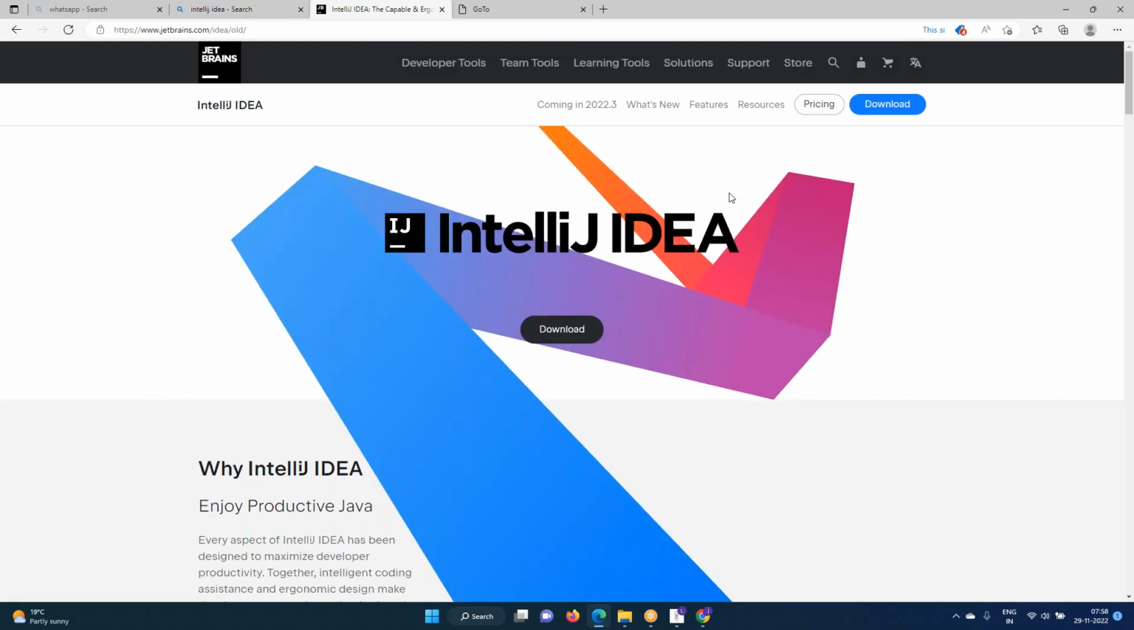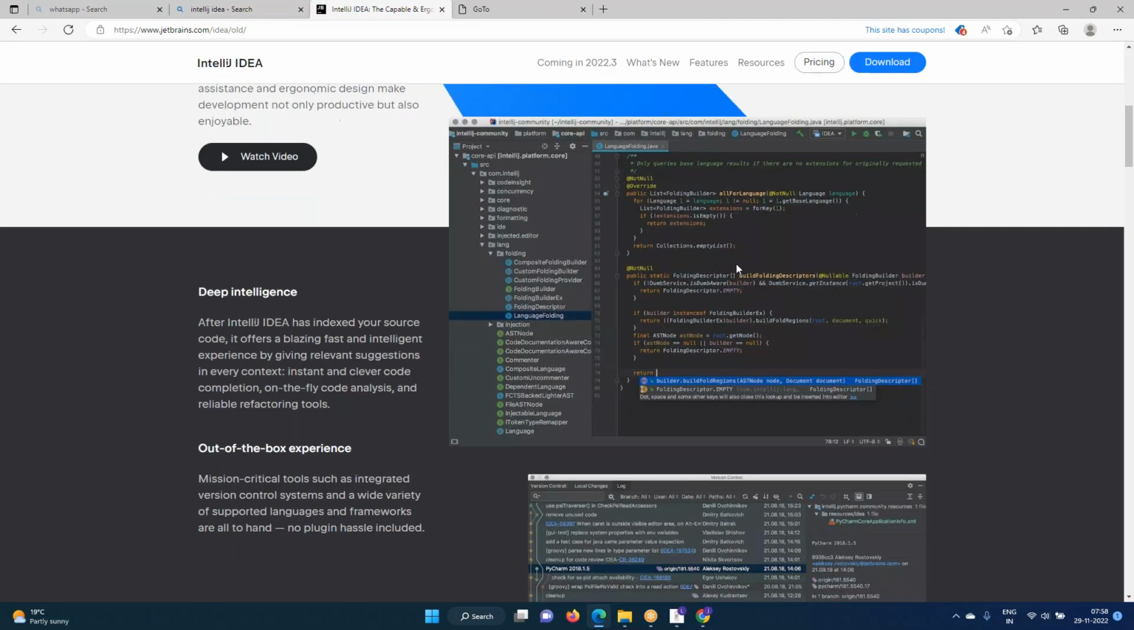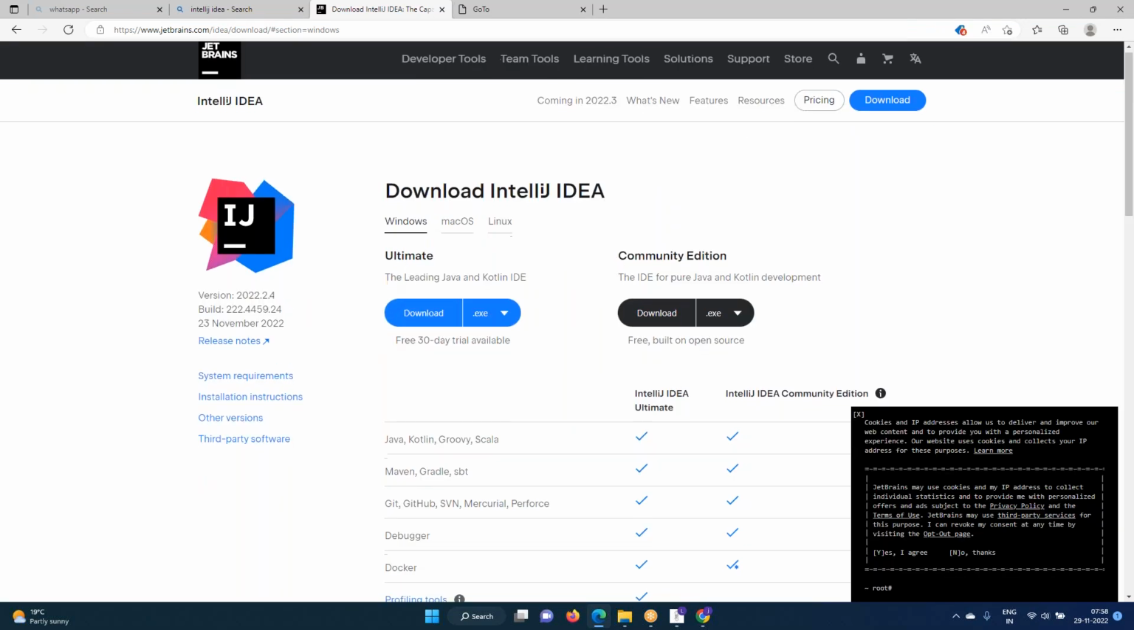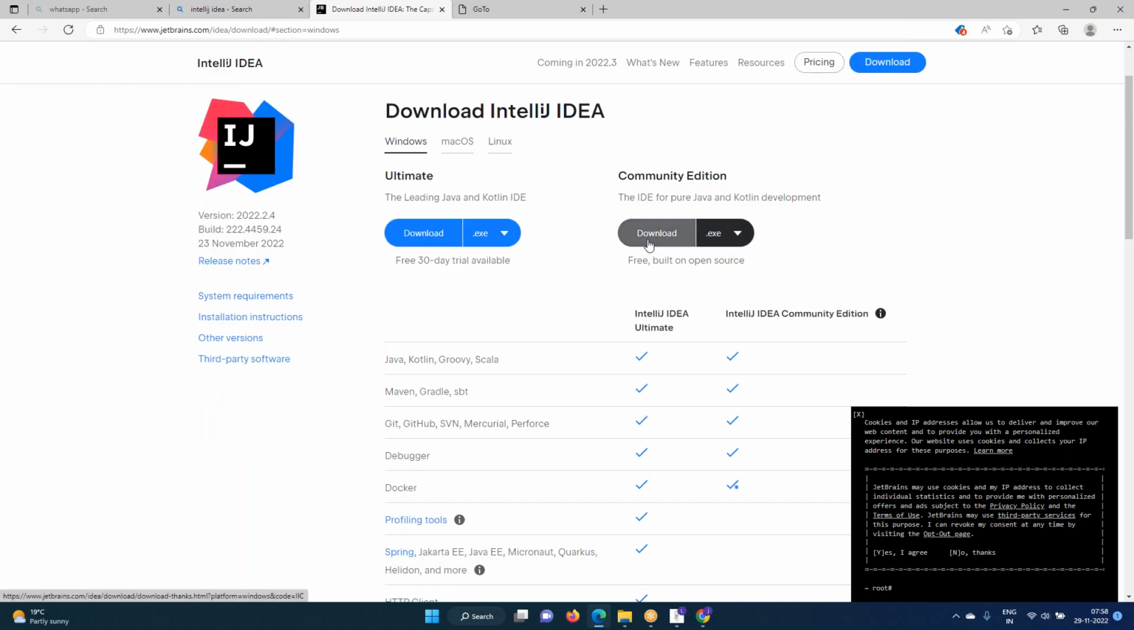IntelliJ IDE. So this is the IDE. If you look here, you have two editions. Let's go and download this. When you're choosing between Ultimate and Community Edition, go with the Community Edition. We don't require the Ultimate. Ultimate is only a 30 day trial and then later we have to pay.